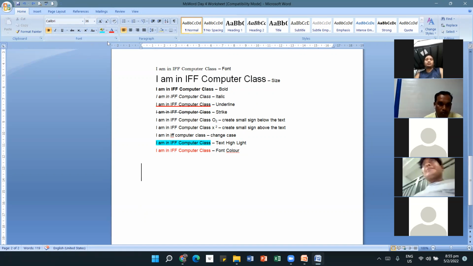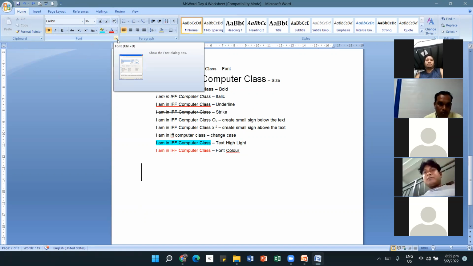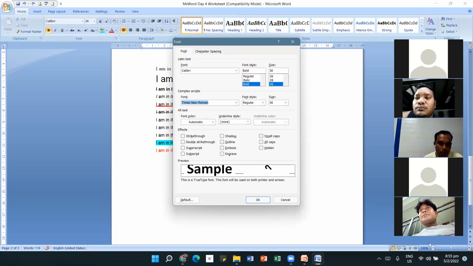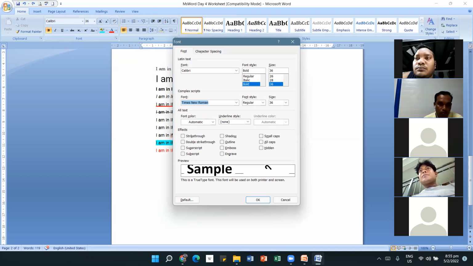The next thing is, if you see here in the bottom, there is a small arrow. This is called Dialog Box Launcher. Okay, so I repeat again, this is called Dialog Box Launcher. You click on this, you will get this window. Okay, so you will get this window, and here you will see almost the same things that you are seeing here.